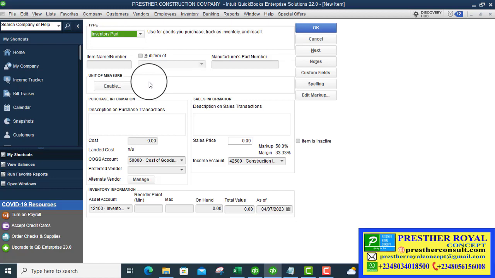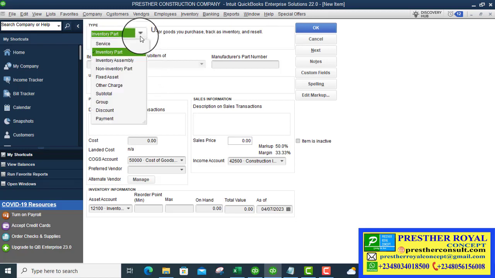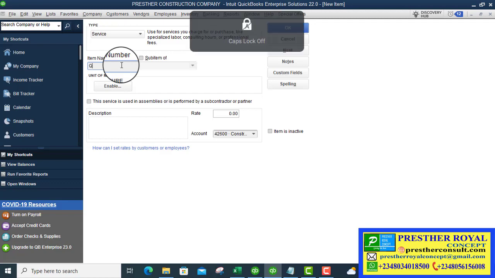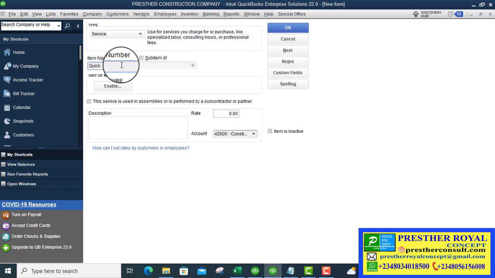Then, if I want to set up a service item like training and development, look at it, service. I will select the inventory type. Under the inventory type, I will select service. When I select service, I will enter the name of the service, the name of the services that we are doing there. That is QuickBooks training. I will enter the QuickBooks training.